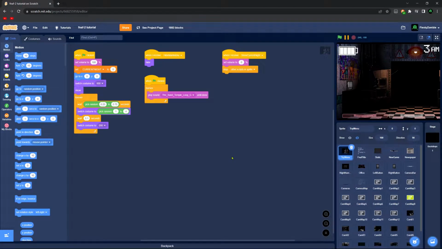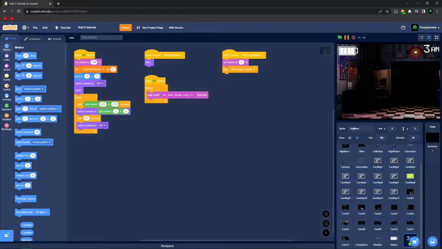Hello everyone and welcome to episode 11, I think, of how to make Five Nights at Freddy's 2 inside of Scratch. Inside of today's episode we're going to be starting the AI of the animatronics.